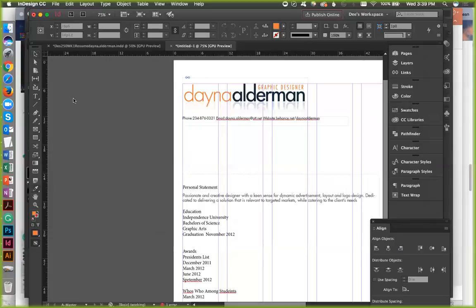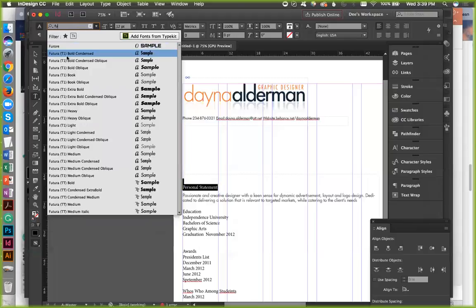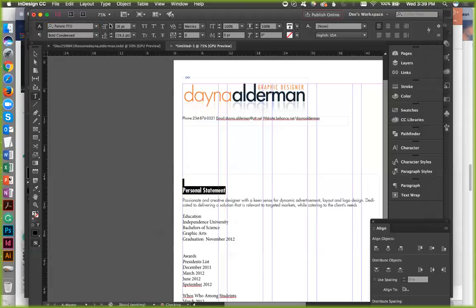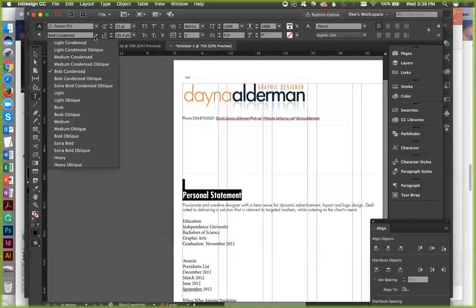All right. The reason why I did that is because my personal statement, I'm going to play with this and see. I'm going to use Futura, same thing. Futura bold condensed. Let's do it, this is my, let's do a 20. Ooh, I don't like that.